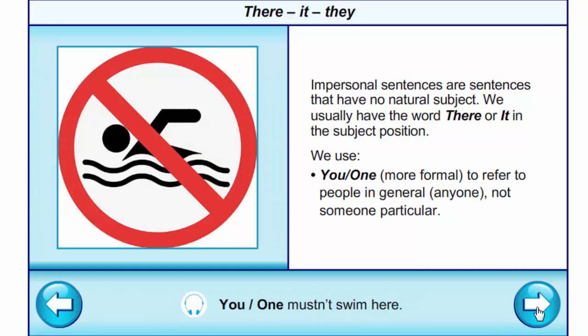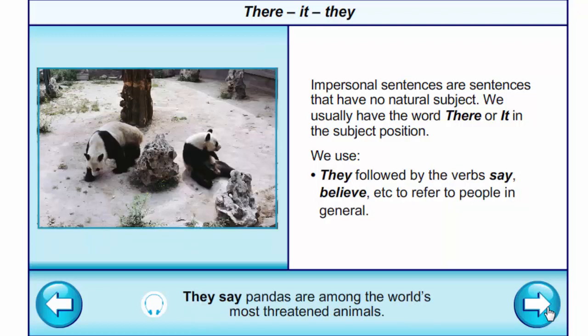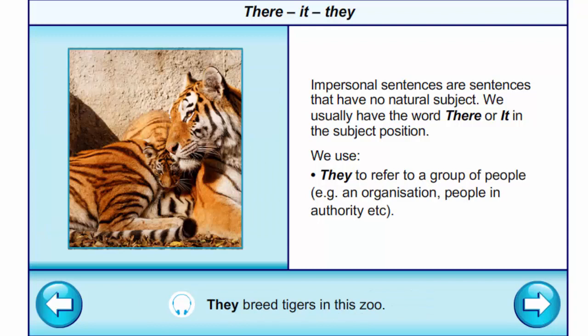We use you or one, which is more formal, to refer to people in general, anyone, not someone particular. You mustn't swim here. One mustn't swim here. We use they followed by the verbs say, believe, etc. to refer to people in general. They say pandas are among the world's most threatened animals. We use they to refer to a group of people, for example, an organization, people in authority, etc. They breed tigers in this zoo.